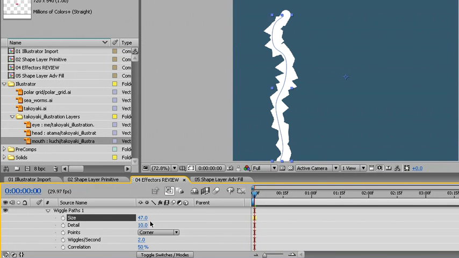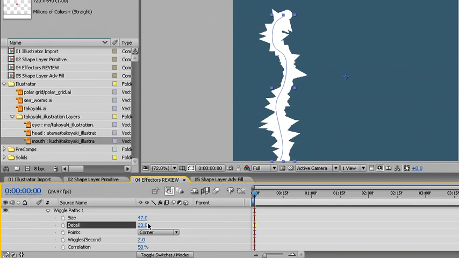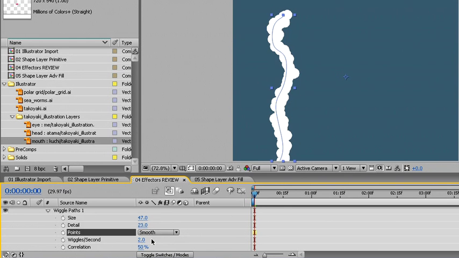The detail allows me to change how much this is going to wiggle. The points define the shape of the resulting wiggle. If I change from corner to smooth, it does smooth out the values a little bit, but it creates a very bumpy wiggle. If we navigate down in our timeline, we can see even more parameters for the wiggle. There are wiggles per second, which define how fast this is going to wiggle.